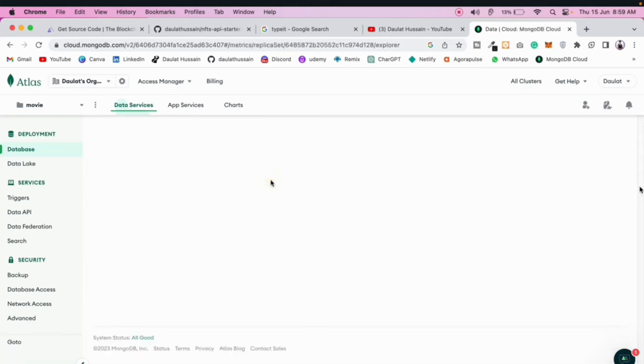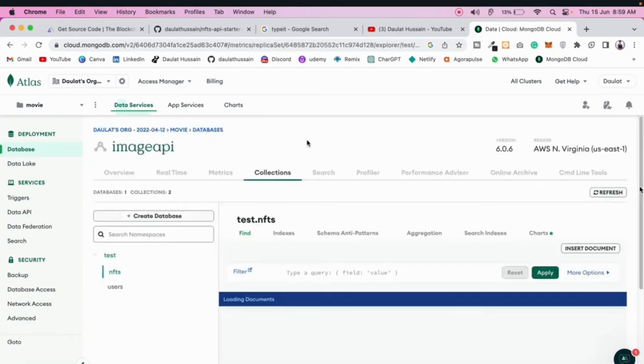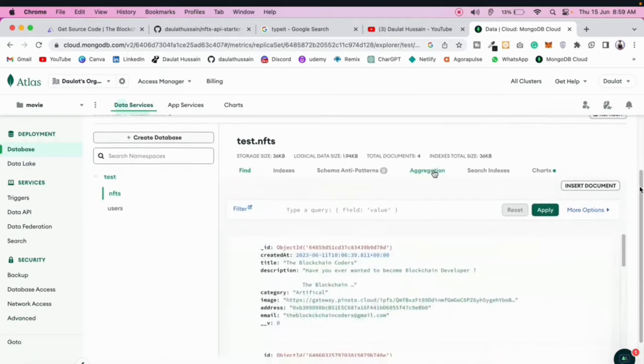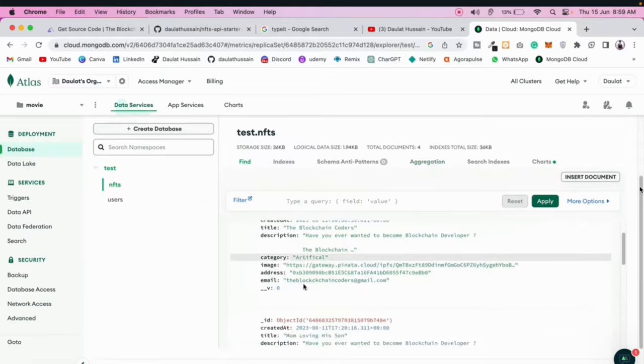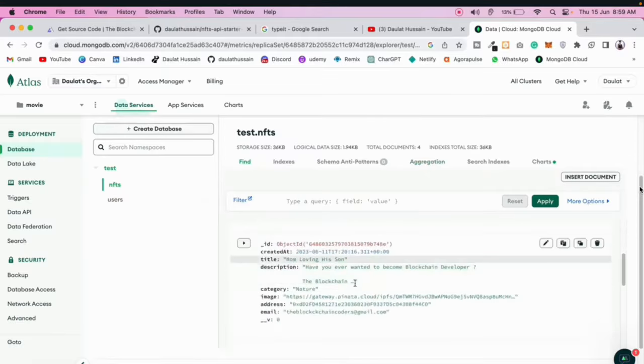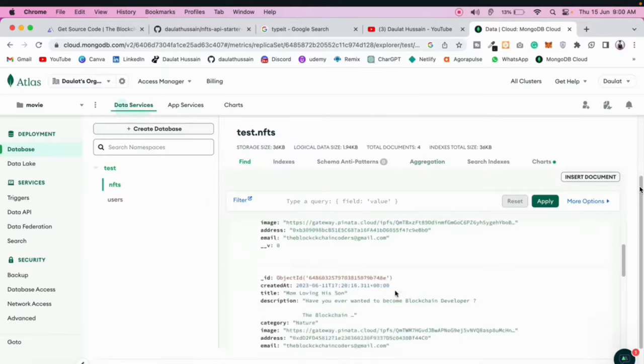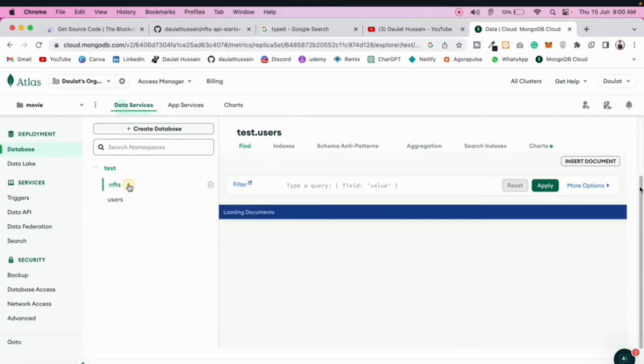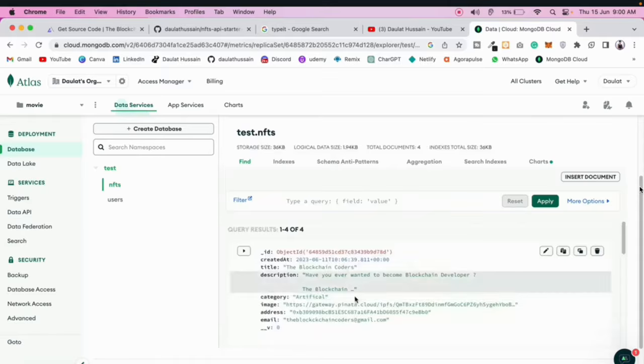Once you get that, you have to click on this browse collections. Here you will find all the data you will create in your API. As you can see, I have created these two resources, user and NFT, and here I have all of this data which I created on my endpoints when I was testing this particular API. So now this is the user, and this is the one we have. Looks pretty good to me.